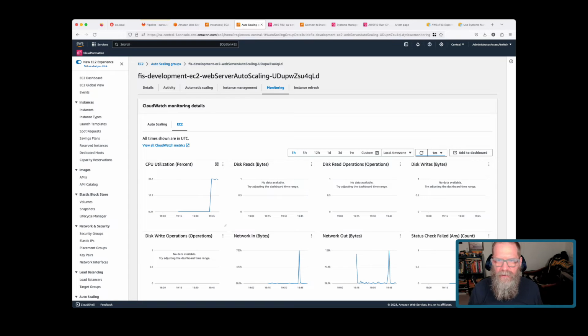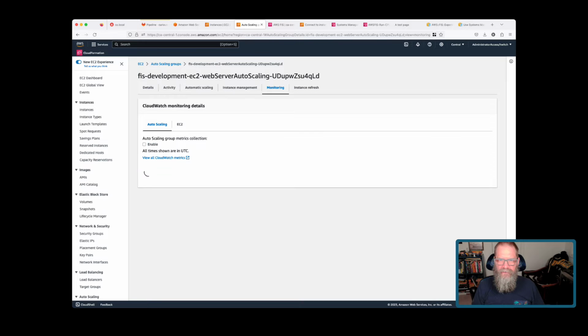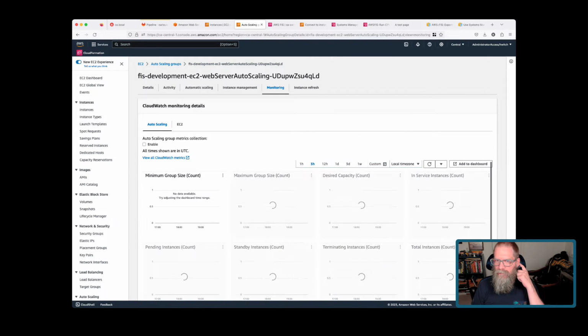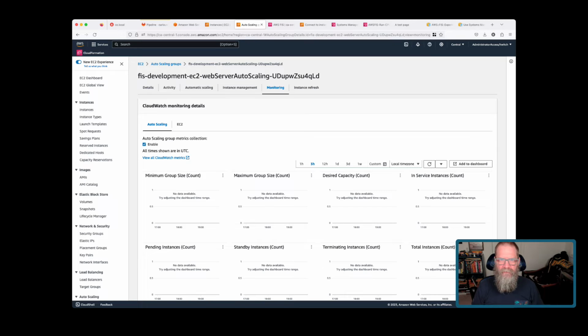CPU seems to not be going past 35% for the EC2 instances. Anything on the auto-scaling side? No. Oh, look at, let's enable that.